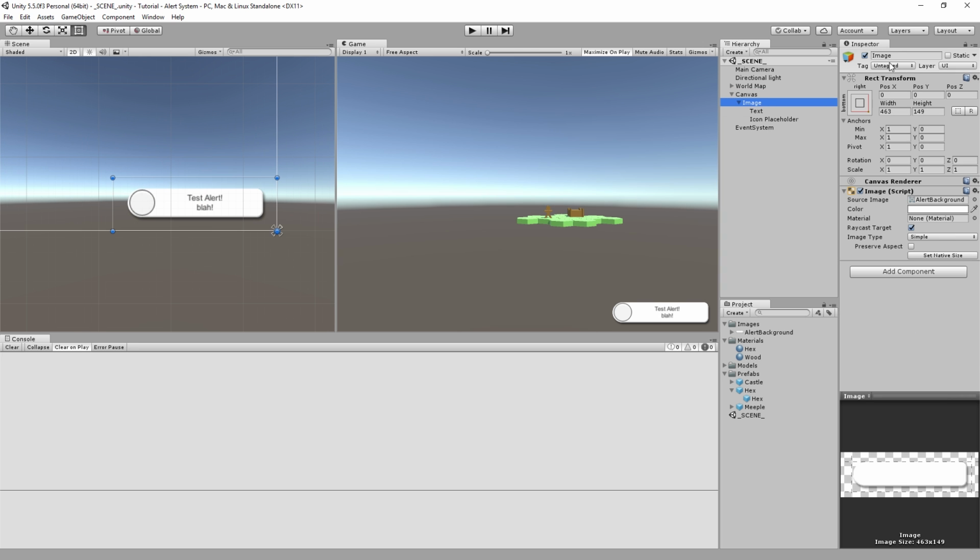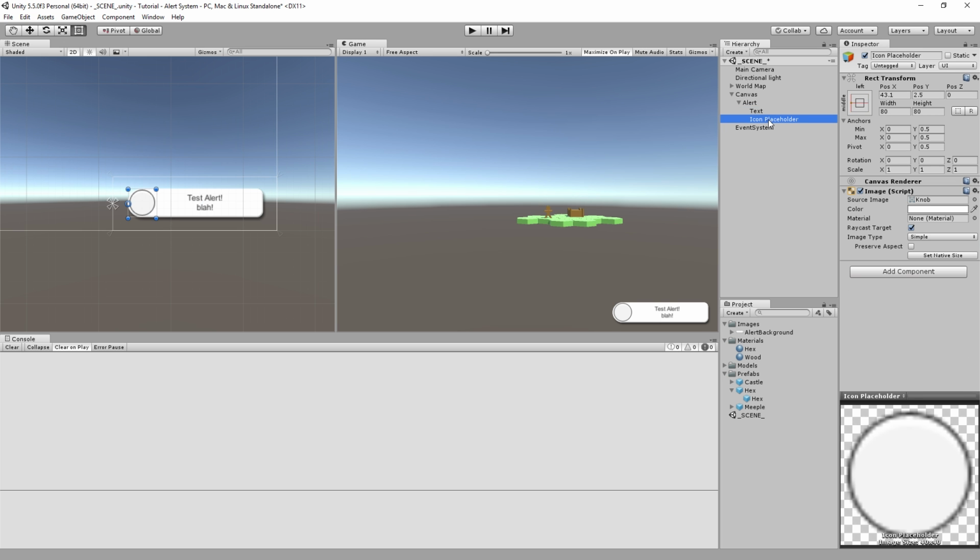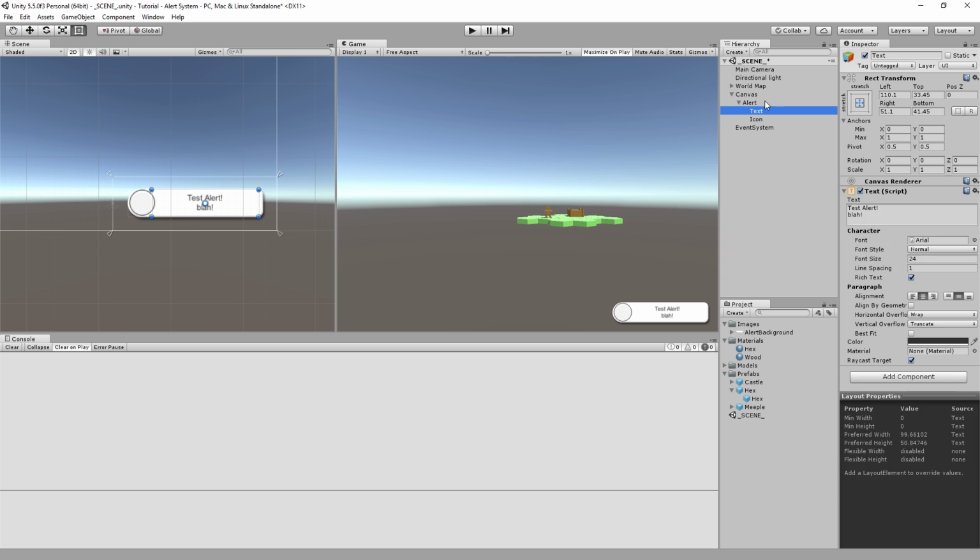So this is our alert. This whole thing, right? This is the image that we're using as a background. So the alert object itself over here has an image. That's our background. It has a text component and it has, I guess I could just call it icon. There you go. And it has an icon. That's the entire thing.